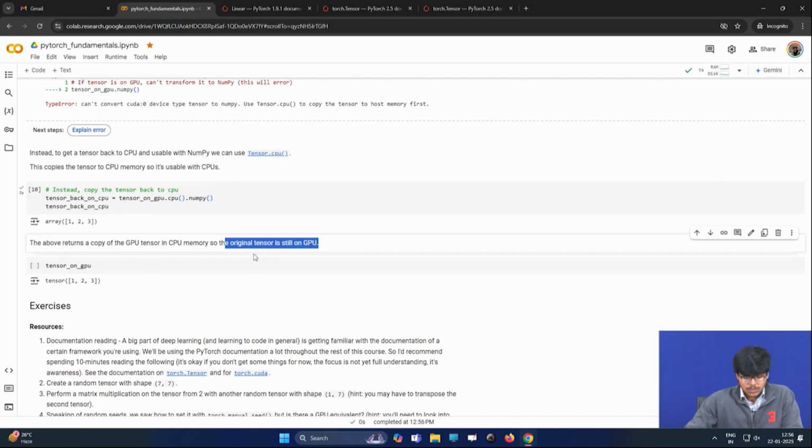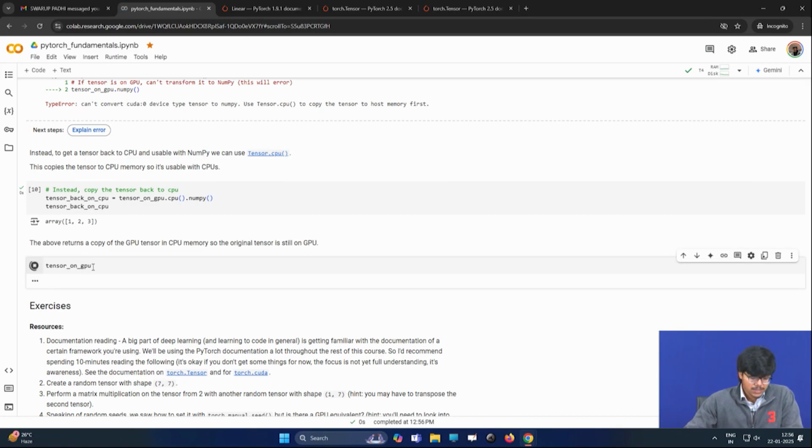Now, we can do something like freeing the GPU. There are a few commands, you can check them online, to free up GPU memory, but the tensor is still on GPU, as you can see.